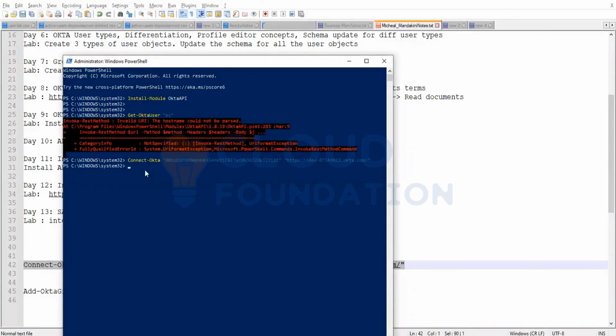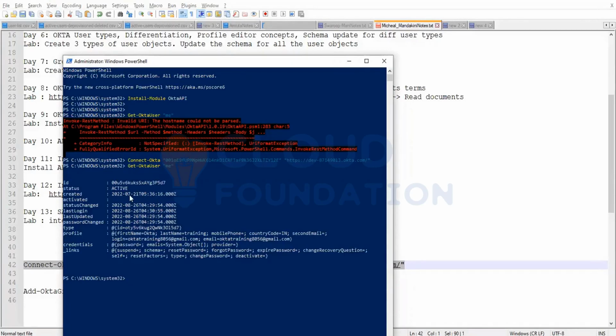We can see it is connected. Now let's try to run this query: get Okta user me, which means I am just getting my information. Here you can see the first name is Okta, the last name is training, the mobile number, country code, what is my email ID, and what is my login ID. Everything will be populated here.